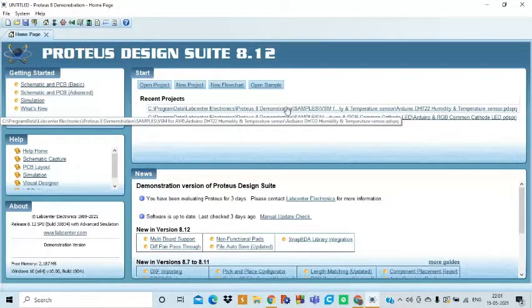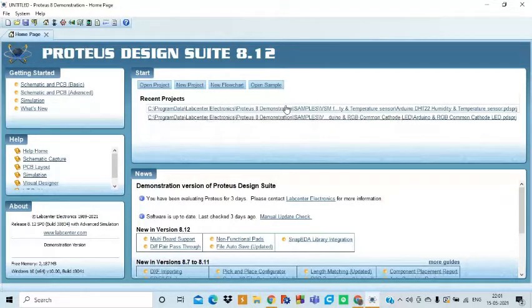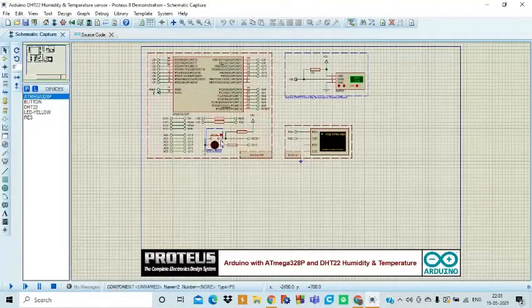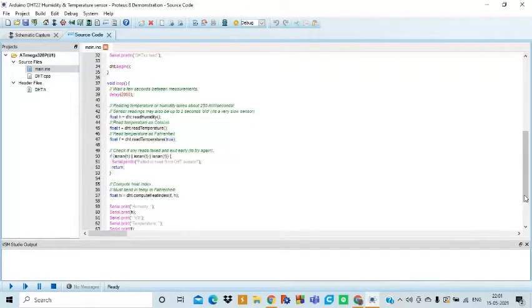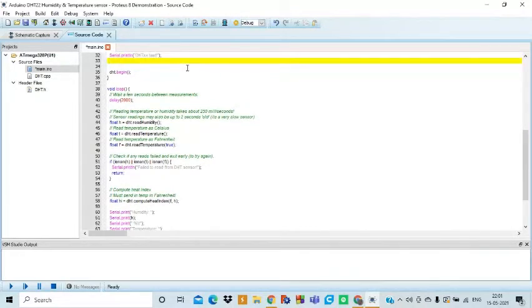So, first, I'll open the DHT22 humidity and temperature sensor. So, let me open this. So, this is the schematic for the temperature and humidity sensor. Let me go to the source code. I'll go down. I'll make certain edits.